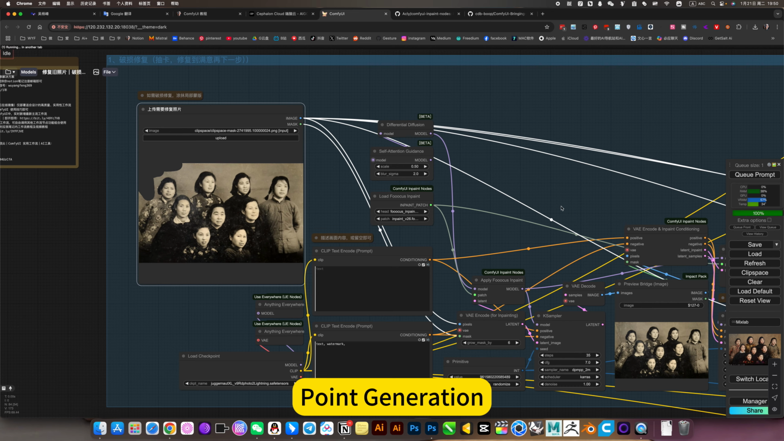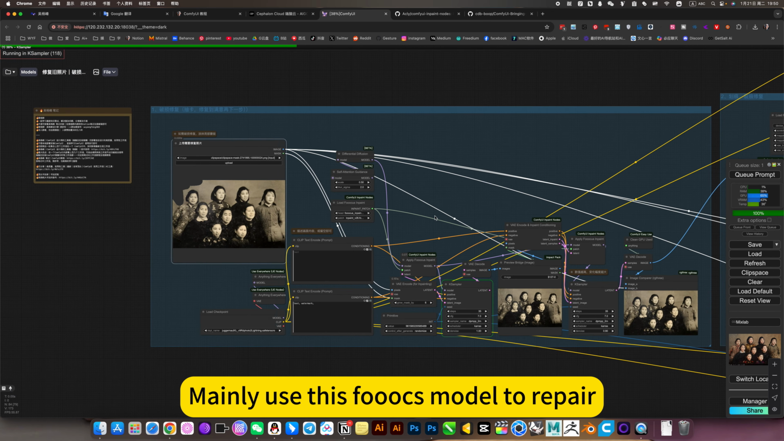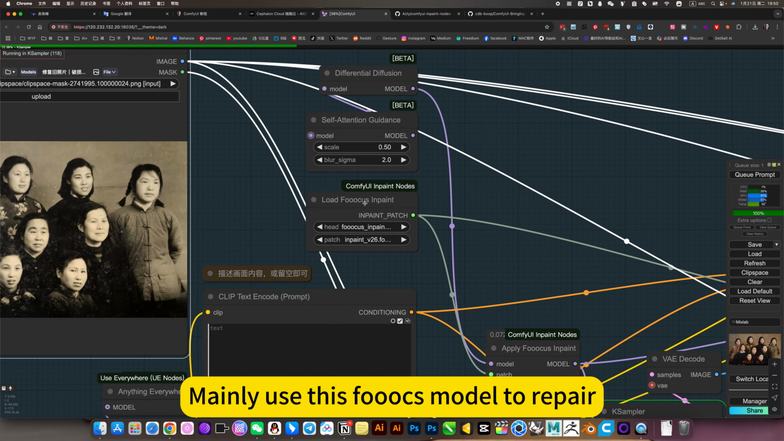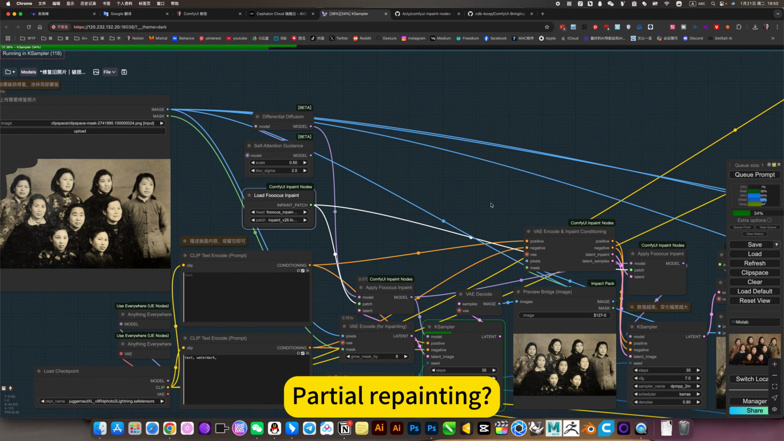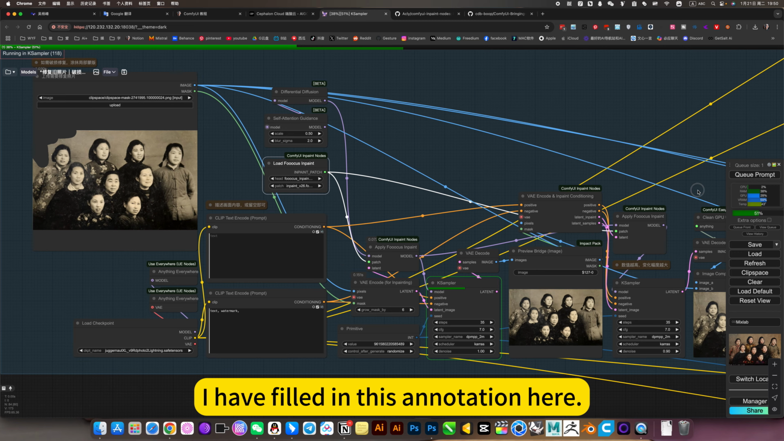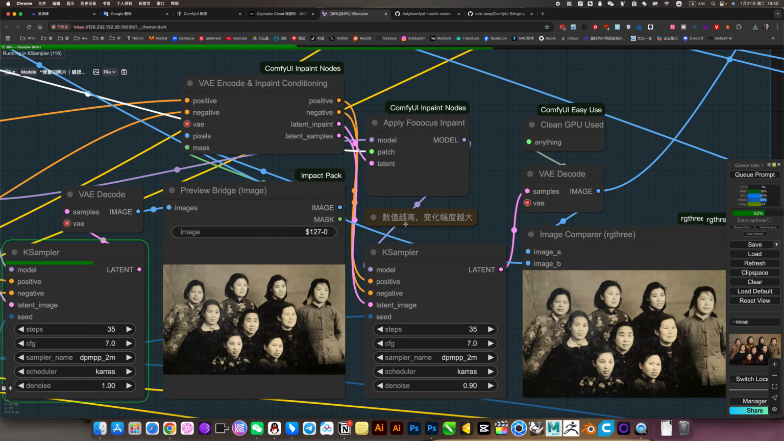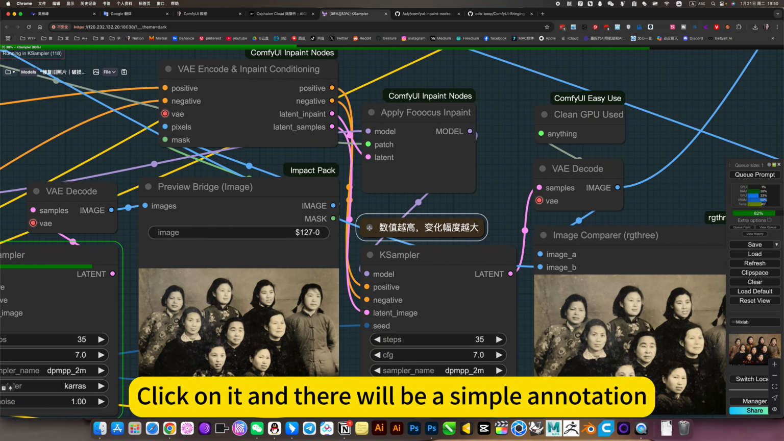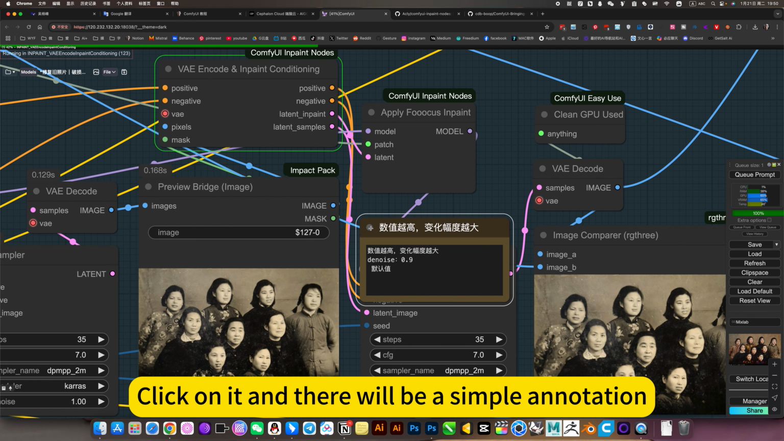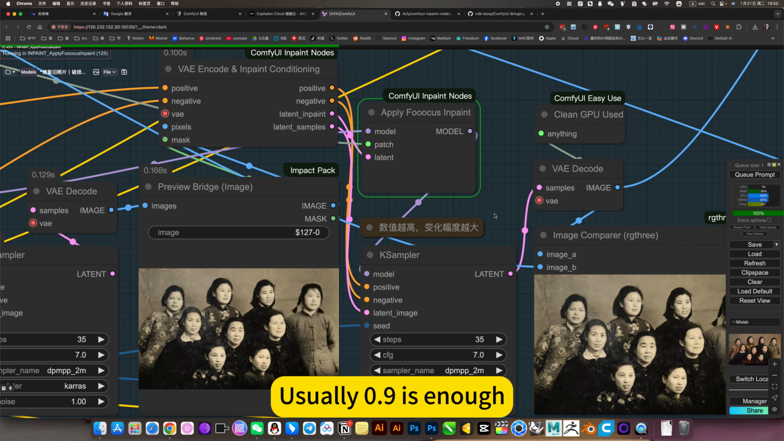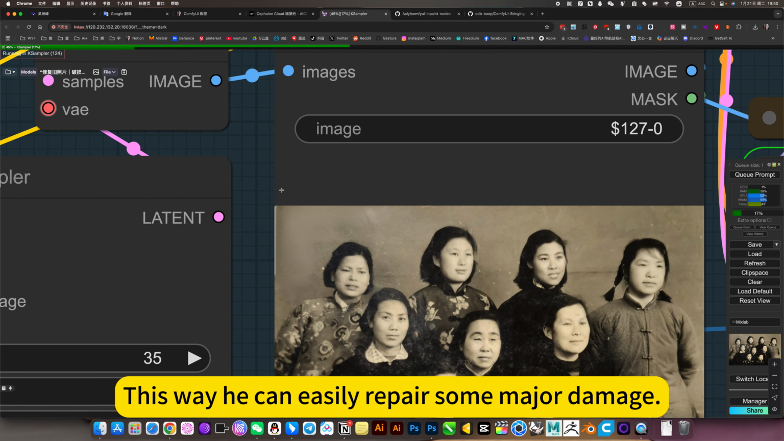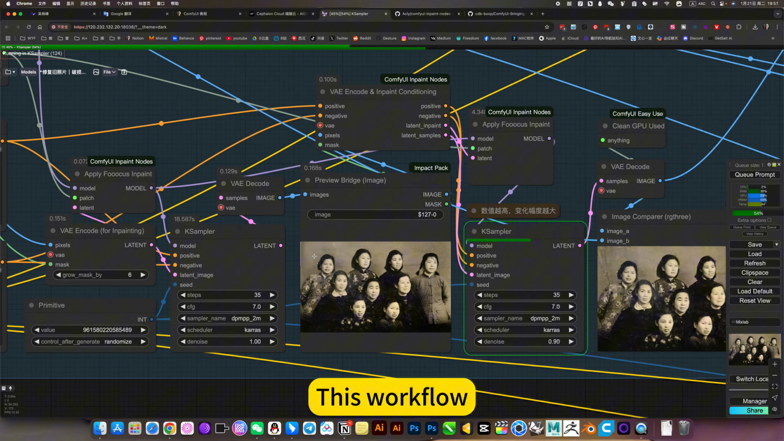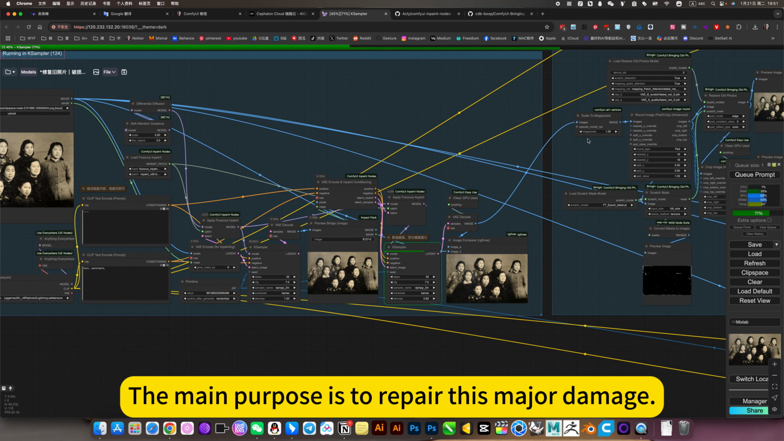Point generation. This workflow mainly uses this Fuchs model to repair. Partial repainting: I have filled in this annotation here. The higher the value, the greater the change. Click on it, and there will be a simple annotation. Usually, 0.9 is enough. This way he can easily repair some major damage. This workflow's main purpose is to repair this major damage.